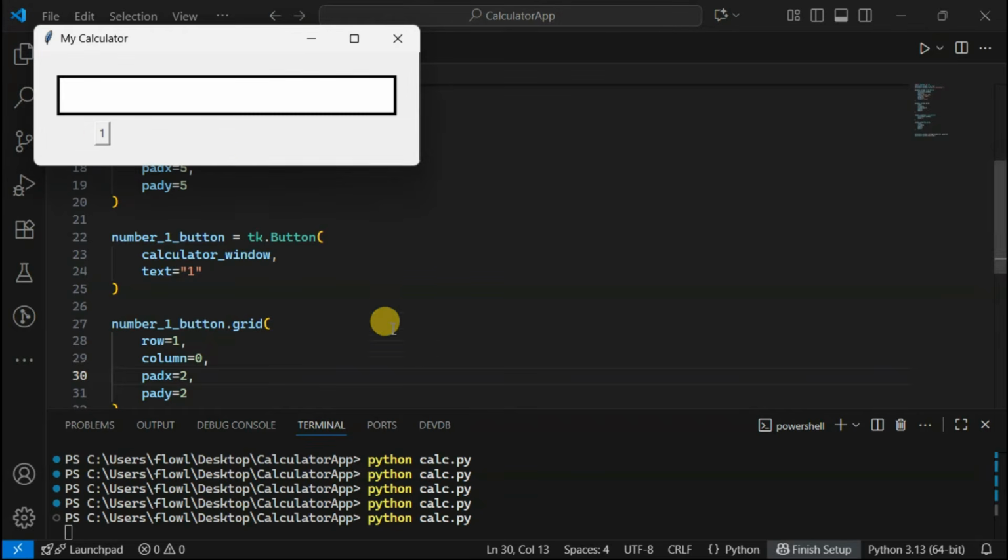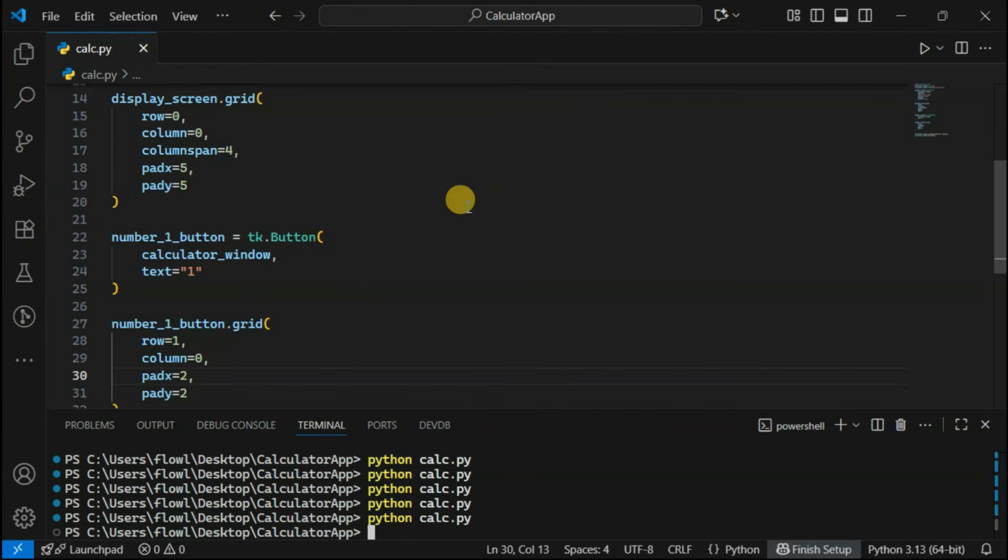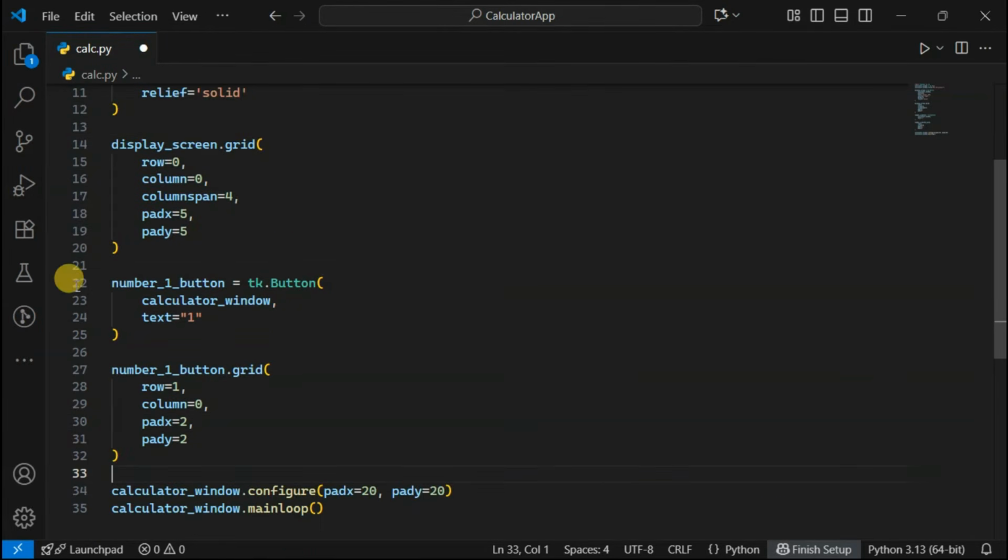Now, what happens when someone clicks this button? Right now, absolutely nothing. We need to teach our button what to do when it gets clicked. This is where functions come to the rescue. Think of a function like training a pet. We're going to train our button. When someone clicks you, do this specific thing.